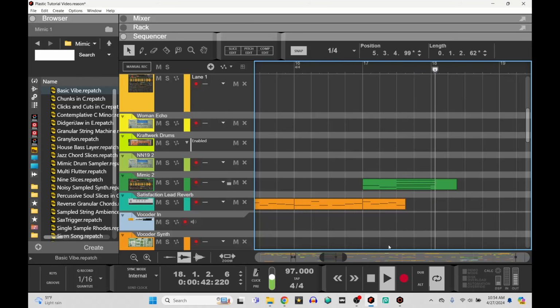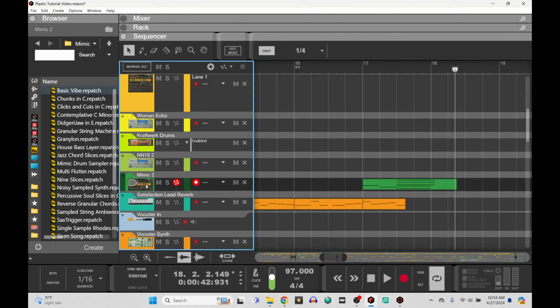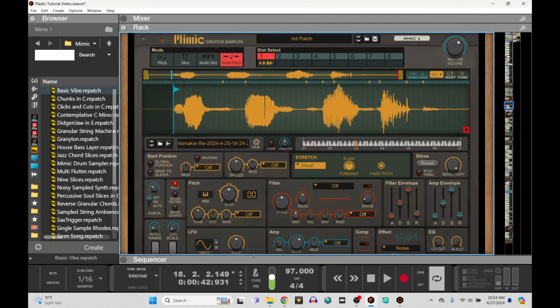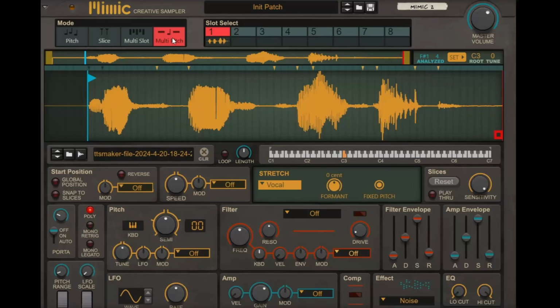This is plastic. So if we go to the Mimic, you can see that I use multi-pitch. So this is in poly mode. So if I hit multiple, like you can hit a chord. Let's just hit C major. This is plastic. It plays it in unison. Or is it harmony? I don't know. It plays all three voices at once at the same time.